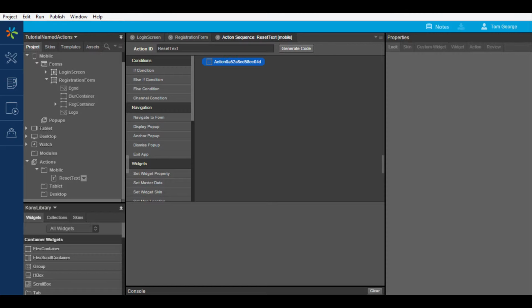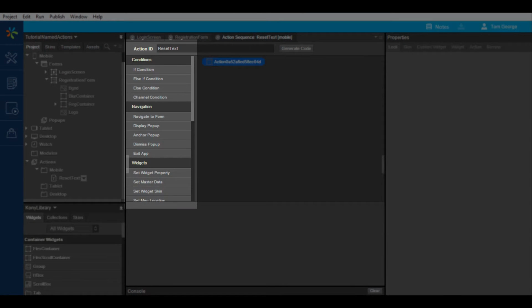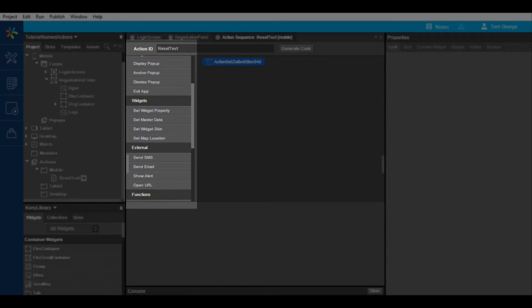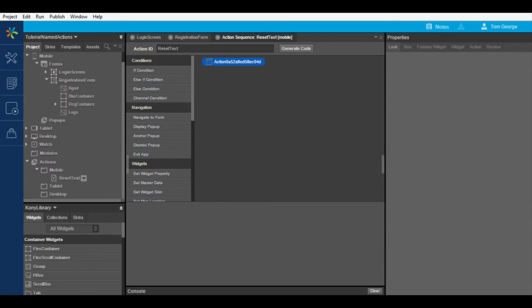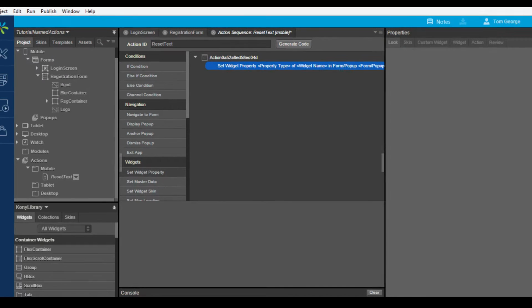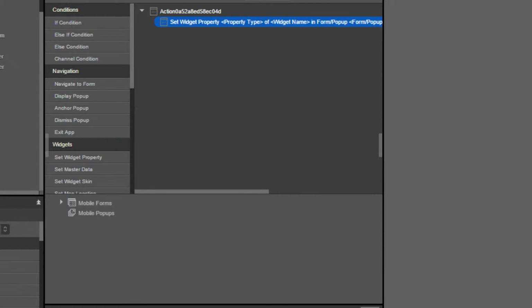In the Reset Text named action, I can see the entire action library available to create any action sequence to meet the required user experience. In this example, I will create actions to reset the values of the text boxes for first name, last name, email ID, contact, and password.